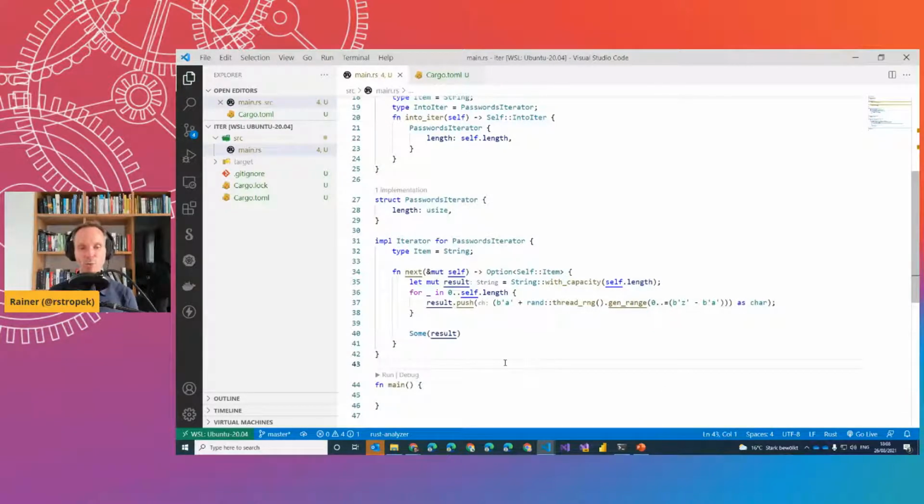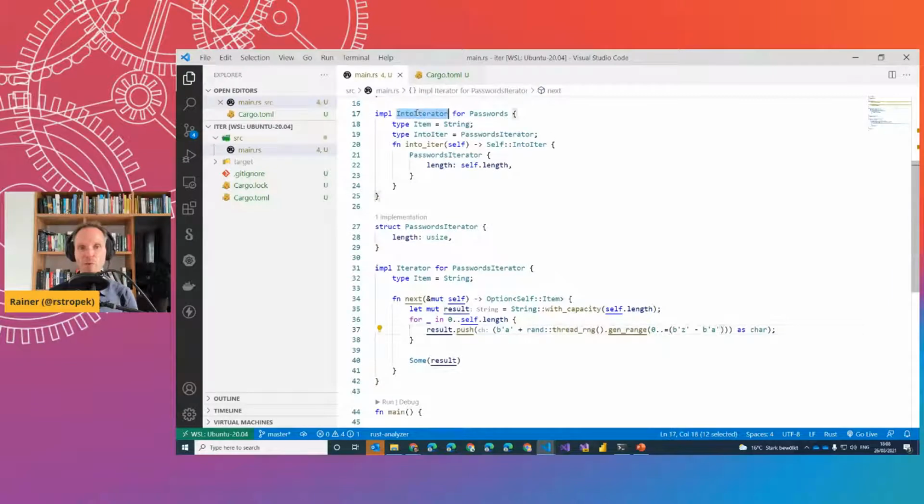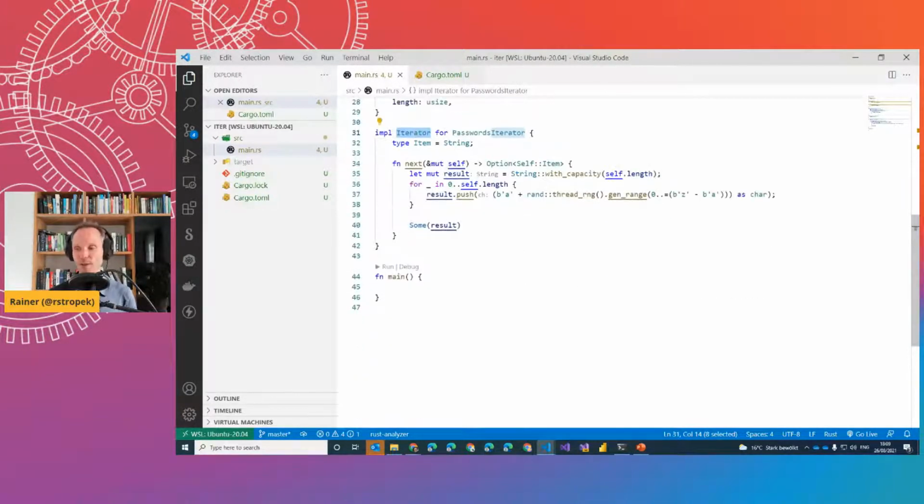Let me quickly show you again what I do. I allocate a string with a given length, and then I have a for loop. And here I just push in the letter A plus a random number between 0 and 25. I get to 25 by subtracting A from C and convert it to a char. That looks pretty awesome. So now we have the into iterator trait and we have the iterator trait. So we now have an iterator, or in this case a generator, which can generate an endless amount of passwords.